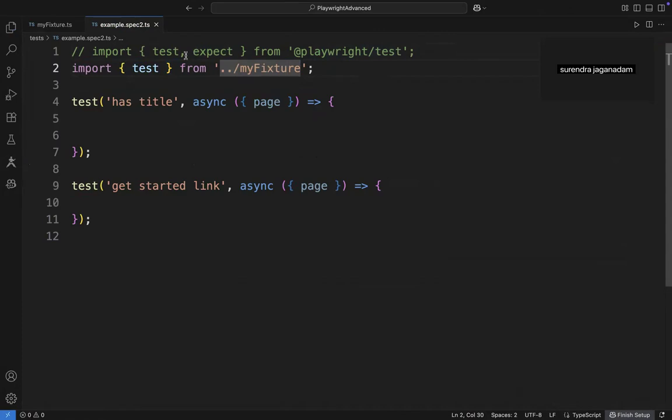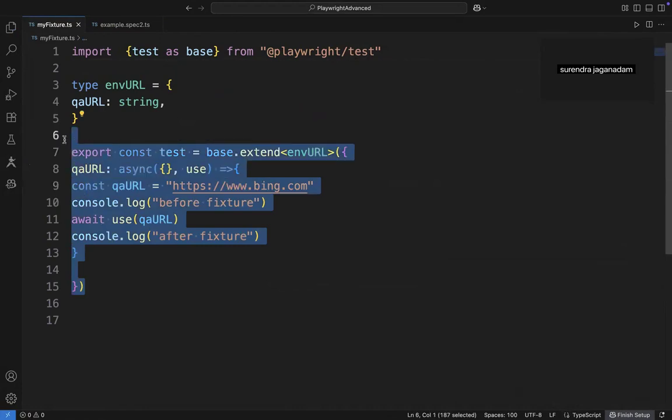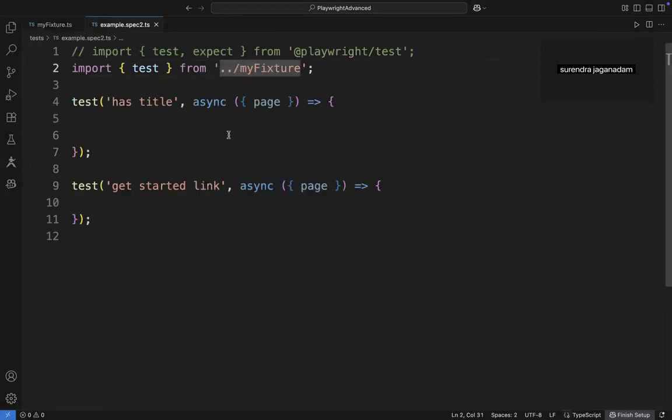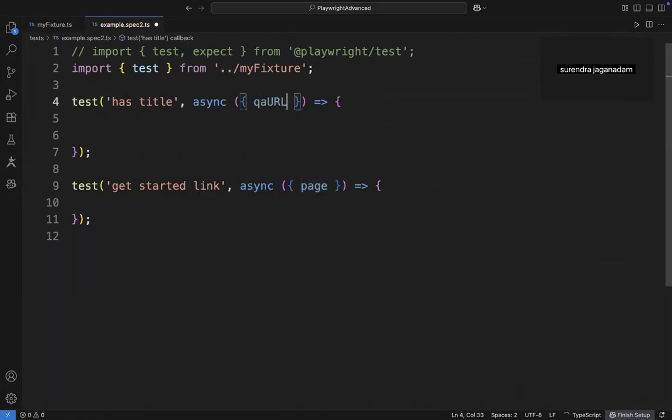So I just want to use my test from my fixer. The reason is, in my fixer I have been using my Playwright test, and I am just extending my Playwright test with this particular behavior. And now finally, in this particular test, wherever you have created here, instead of using this particular Playwright fixer, what is the fixer that you need to use? The fixer name that you have defined. If you look at it, the fixer that you have defined is QA URL. So it's going to be the QA URL. This is the fixer that you want to use.